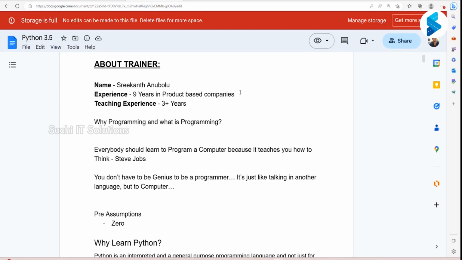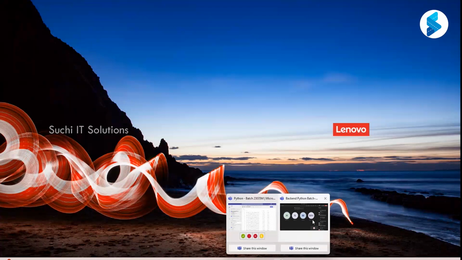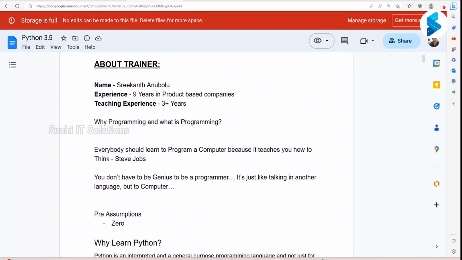For example, if you're looking at my screen, there is a Teams application open. If I hover on it, you can see there are two windows. And there is another application where I'm talking to you right now. So simultaneously, there are three applications running here. So these applications are temporarily stored in RAM. All the running applications will be temporarily stored in RAM.